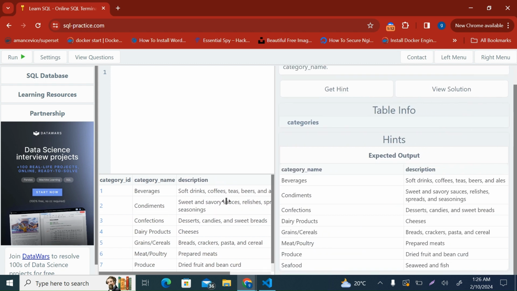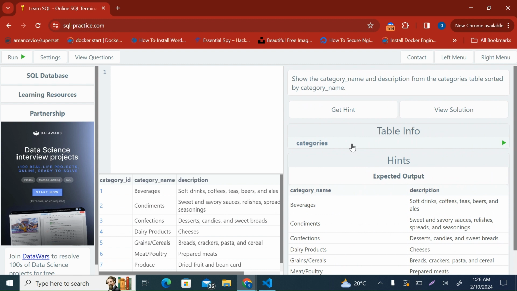We can bring this here a bit. So category name and description. So show the category name and description for categories table sorted by category name. Before you look at my solution, please try it out. But I think we need to select the category name and description as suggested from the question. So category name and the description there. What table are we selecting this from? So it's called the categories table, categories there.